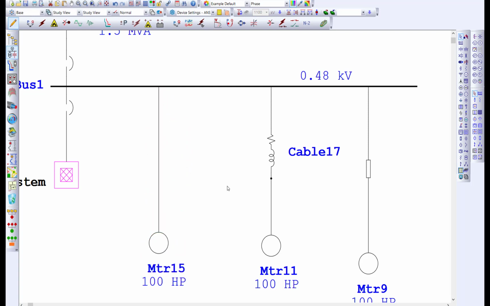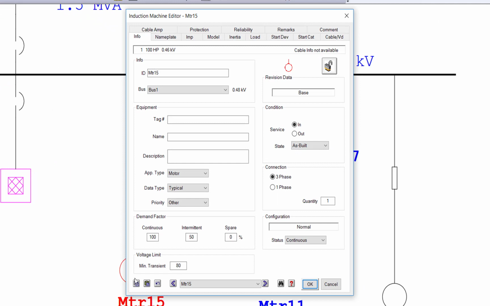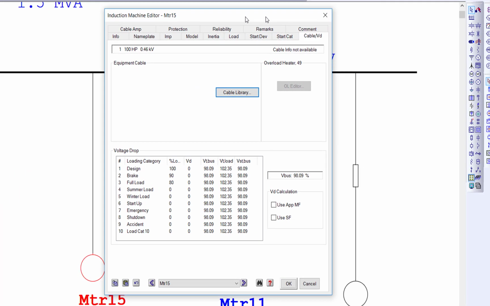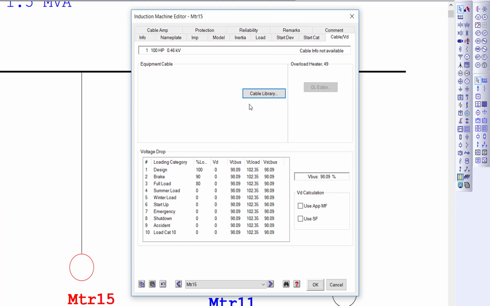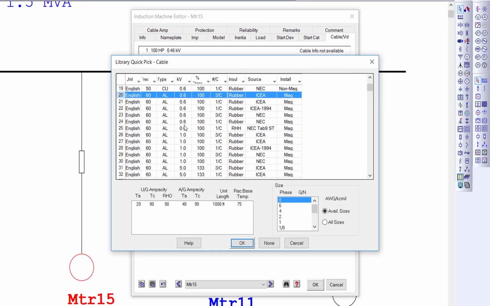And once I have it connected, I can add a cable to this and insert a cable, but I don't want to do that. What I want to do is to go right here inside the motor and go to the page cable, cable and voltage drop, where I can go ahead and add a cable.